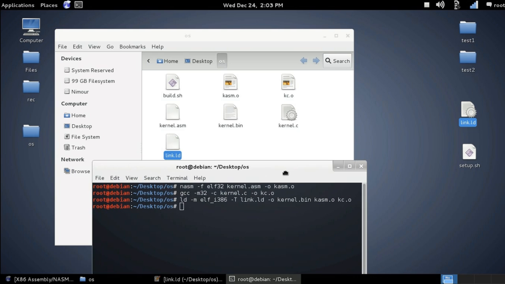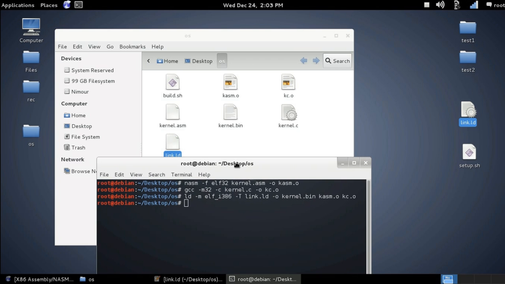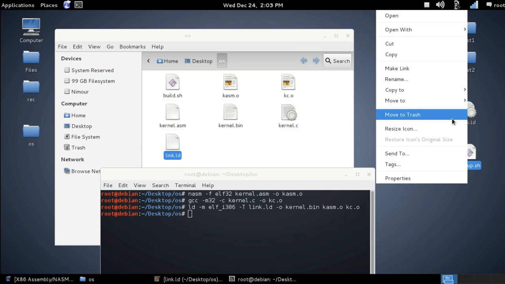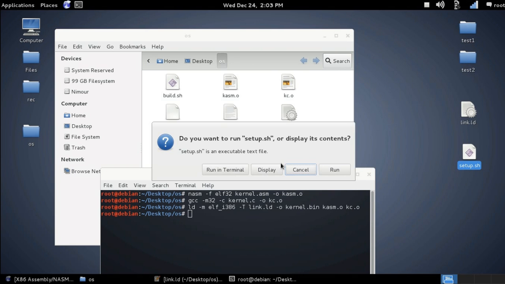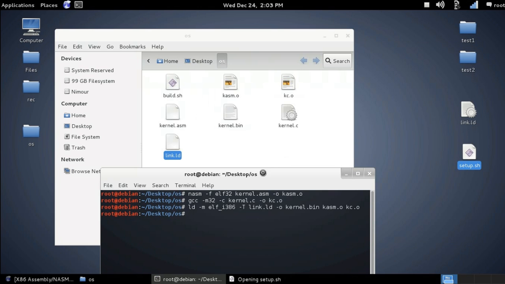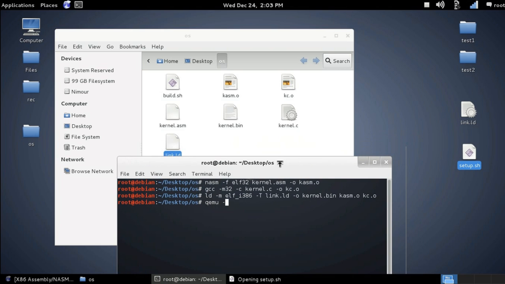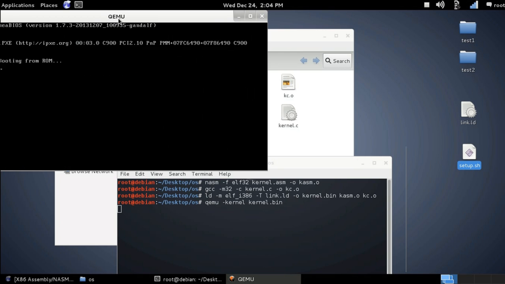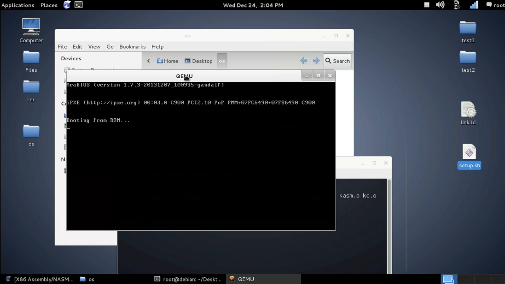Voila! So we have successfully compiled our kernel.bin. To test it out, we have to use qemu. So of course you have installed qemu, I'll assume that we have installed qemu. So to test your kernel.bin, type in qemu space dash kernel space kernel.bin, which is your file, and then press enter. You notice that it works.